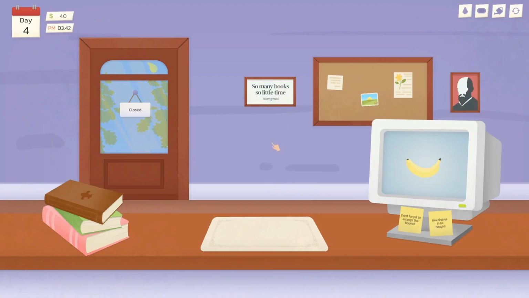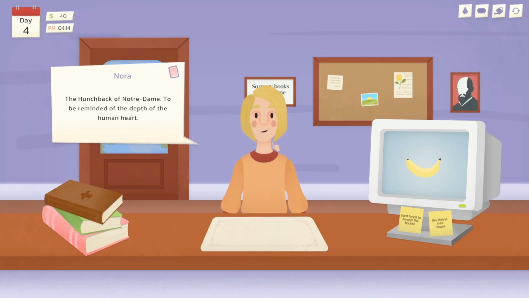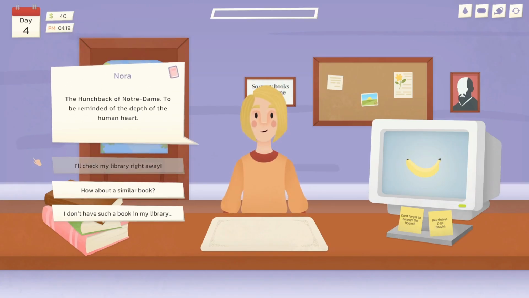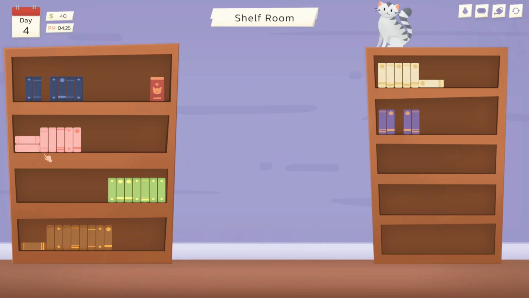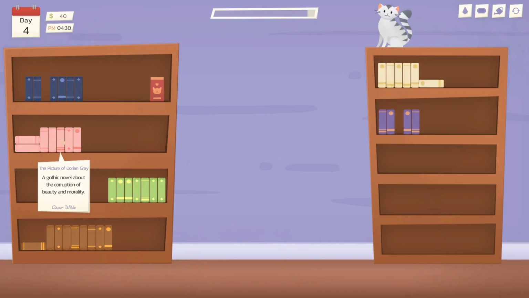Some of them are easier because, you know, they're like, I want to read about space, and you don't have that book, but you have another space book, then it becomes easier to be like, oh, I'll just give them this book. The Hunchback of Notre Dame, or Notre Dame, actually, because it's French. So that's how it's pronounced.